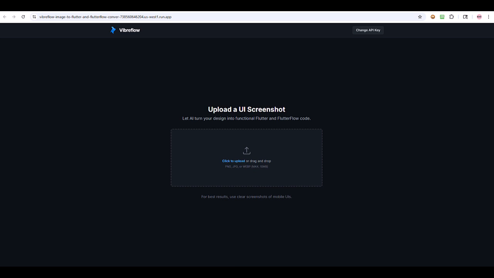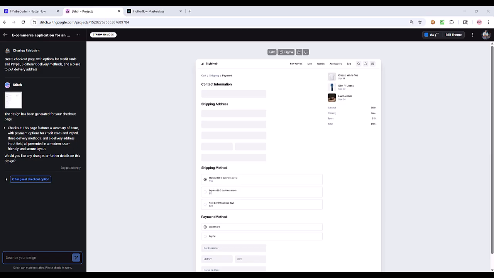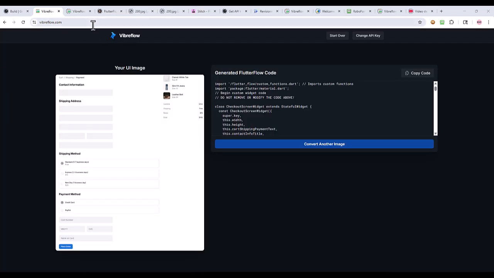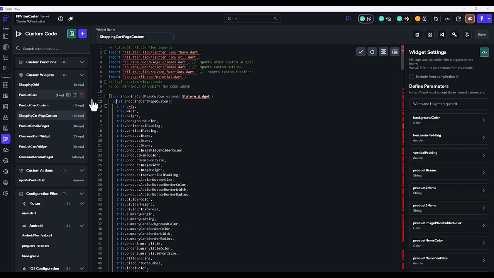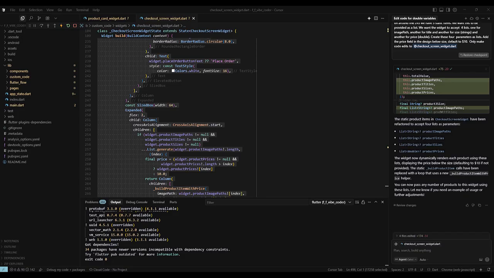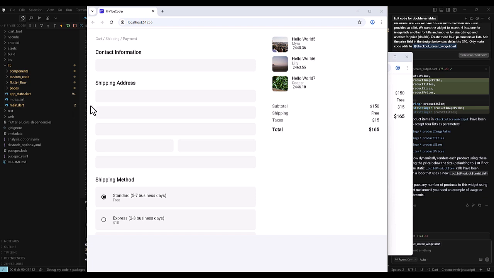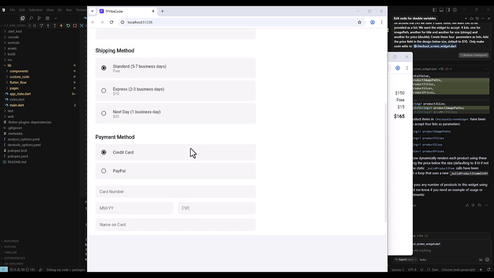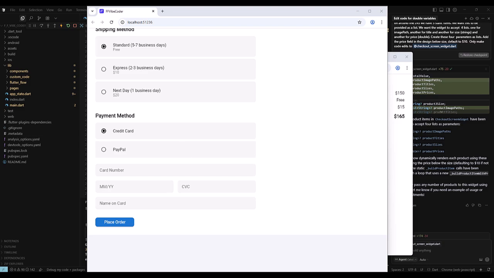In today's tutorial, we're going to look at how to use Google's AI Studio to generate Flutterflow code. We're going to start with an image created by AI in Stitch. We're going to use Vibreflow to convert that into Flutterflow code. We're going to insert that into Flutterflow, including the AI generated parameters. We're going to make a couple of changes in Cursor, and we're going to end up with a pixel perfect custom widget representation of that image.